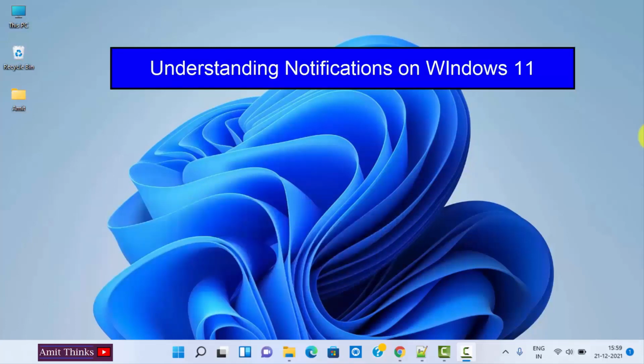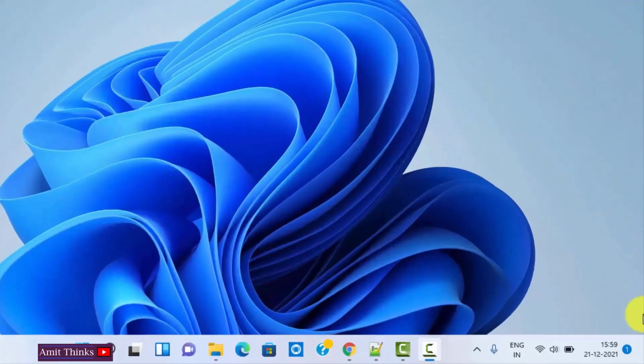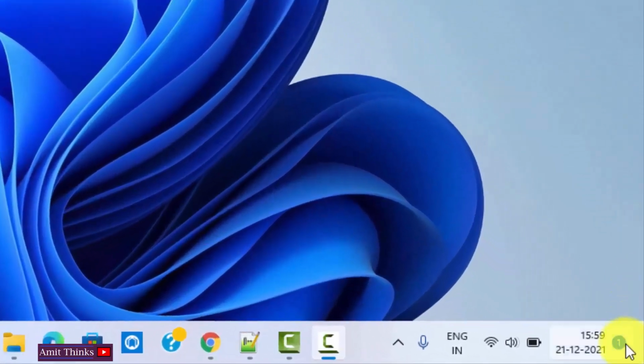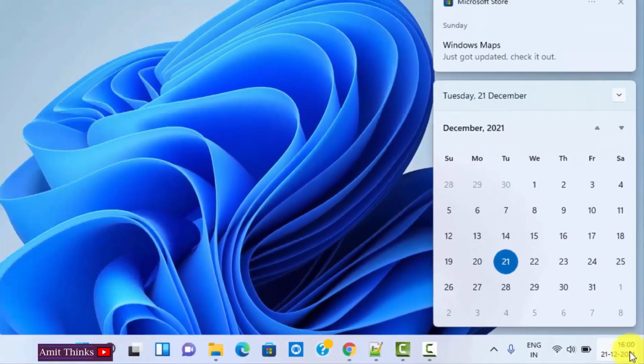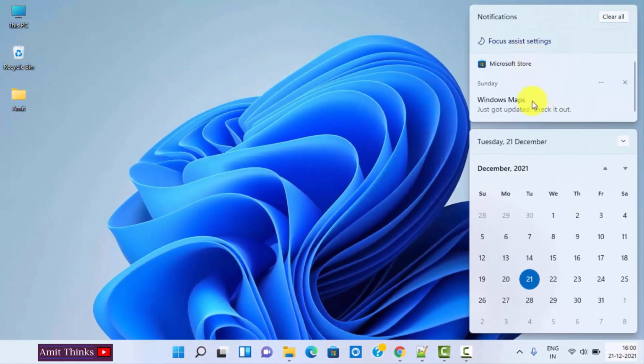So right now you can see I am having one notification here. You can see one sign is visible. I'll just keep the cursor here and you can see one new notification. When I click here, it will show me the notification. So here is the notification, you can see. Okay, Windows map just got updated. So I can straight away clear all the notifications.